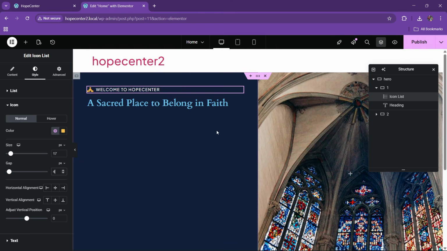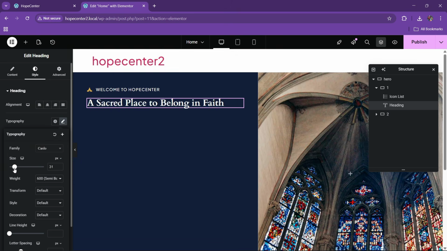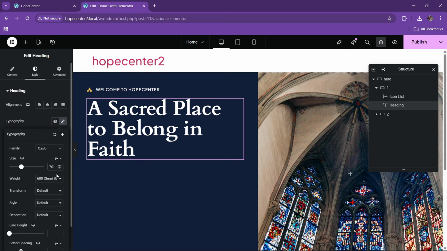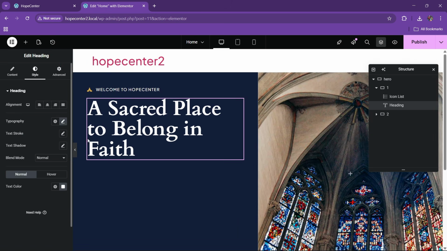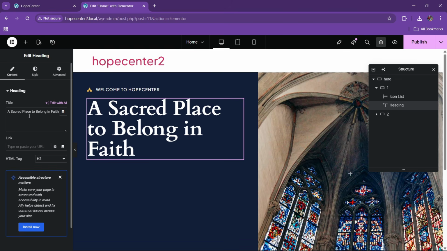Now you can see here we have to just go here, and here we can just make this white. Now let's increase the size of this. Here we can add 70. Here also you can preview this. This is looking like this. Now you can see here we have the sacred place in different colors. So let me go here, and here we can just add a span tag.